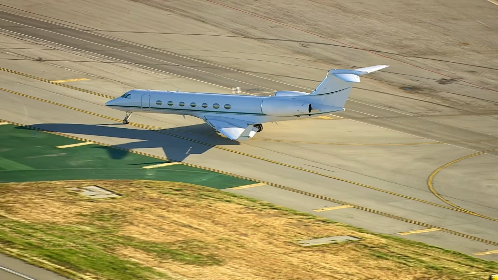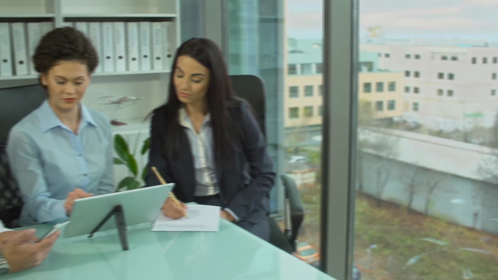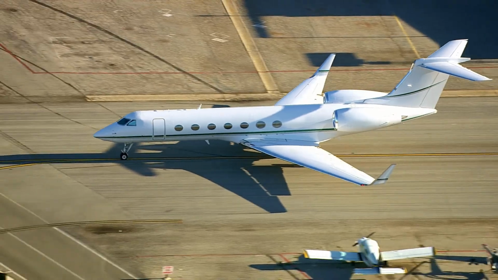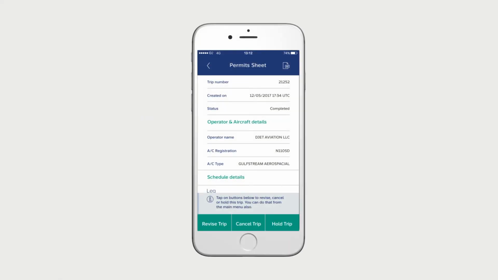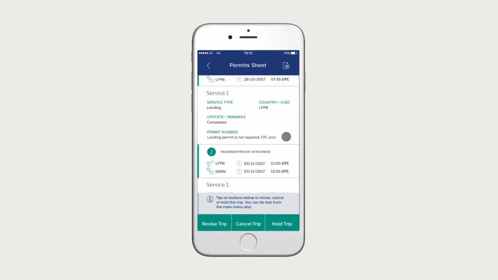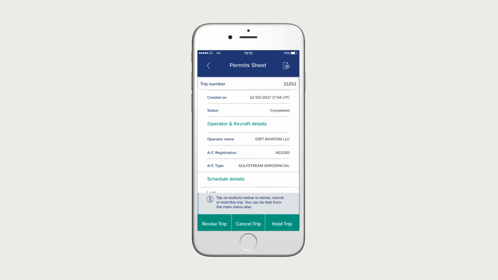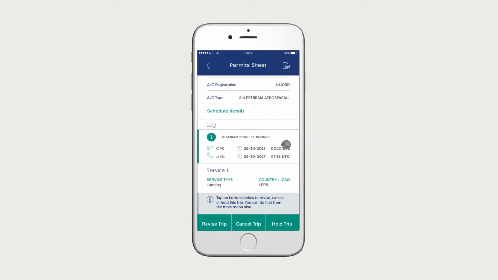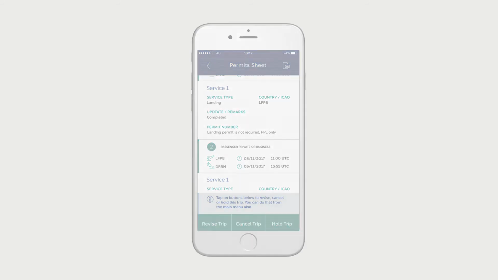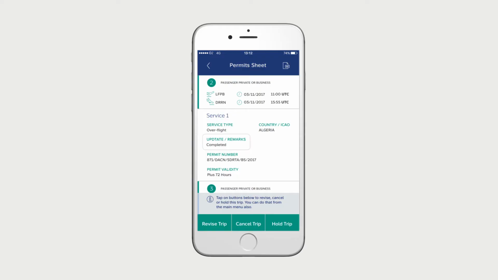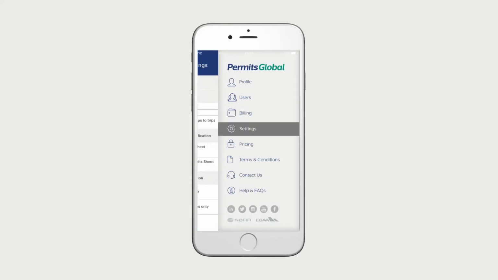Permits Sheet Module. As a user, we know how important it is for you to constantly access and monitor your permit requests. The permits sheet holds all the current information for you to view the progress of your trips for each individual trip number. The permits sheet is updated regularly. You can receive email or push notification for either a status or permit update based on your selection on the Settings tab.